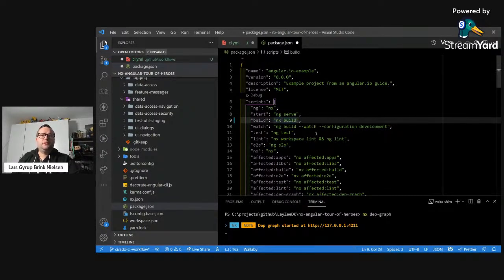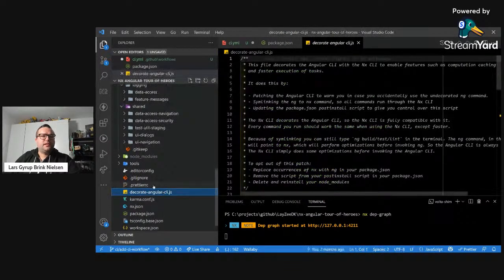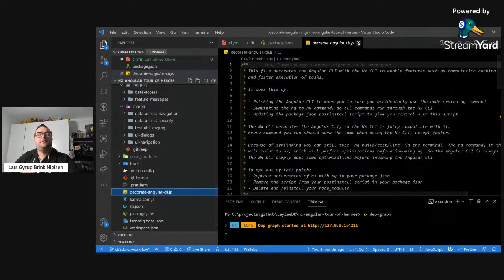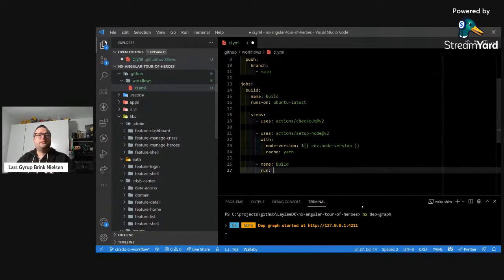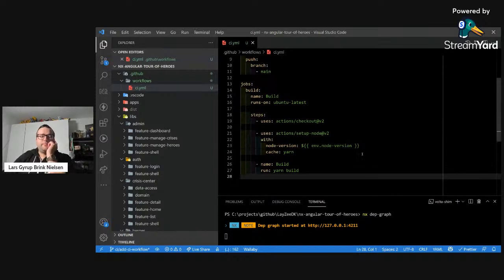Yeah, nx build. I mean, ng works as well. It's being patched by this decorate Angular CLI script. So this one might work. Yeah, it probably does. So we'll say yarn build. And this is our first job.